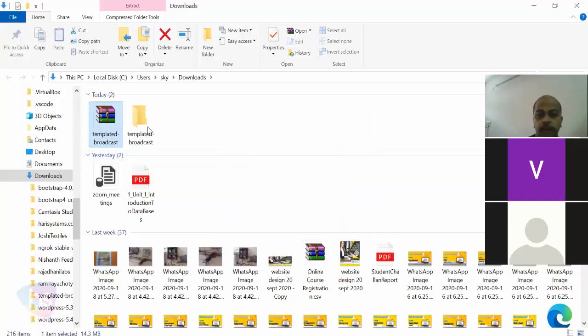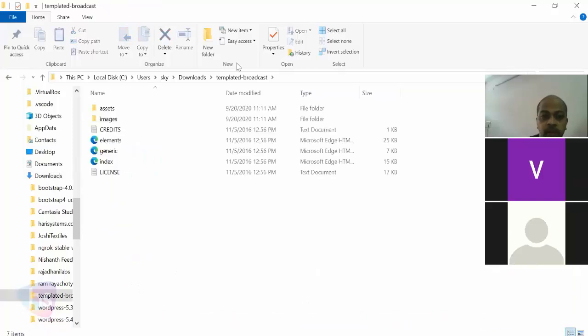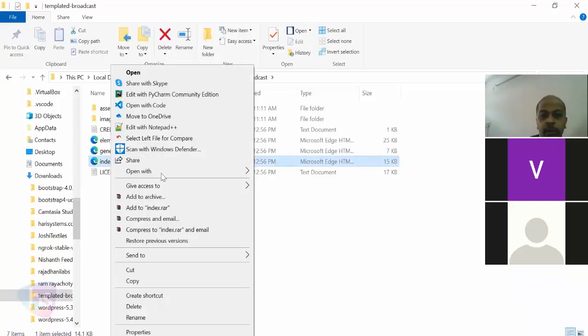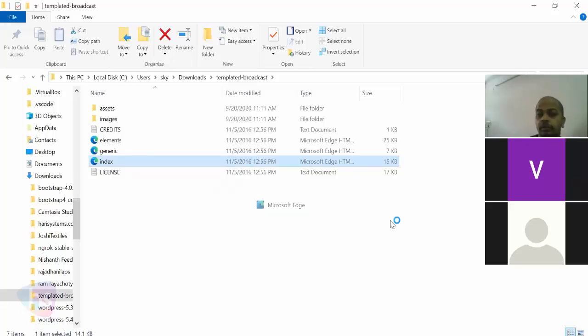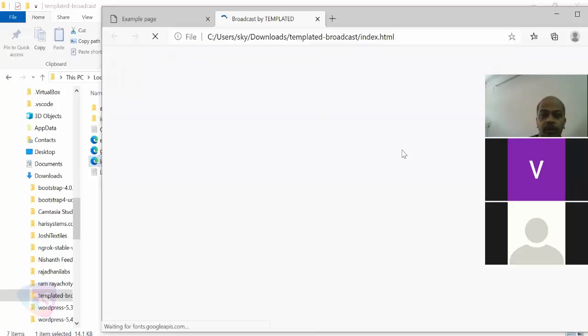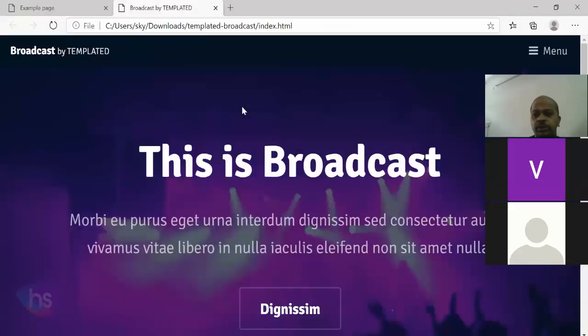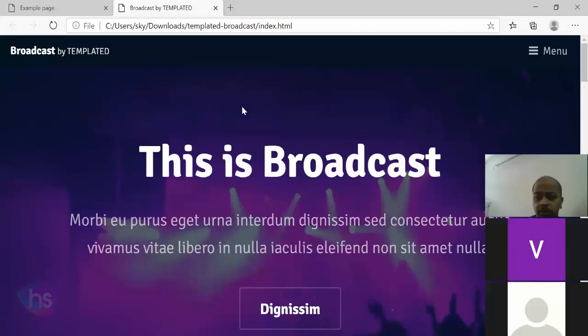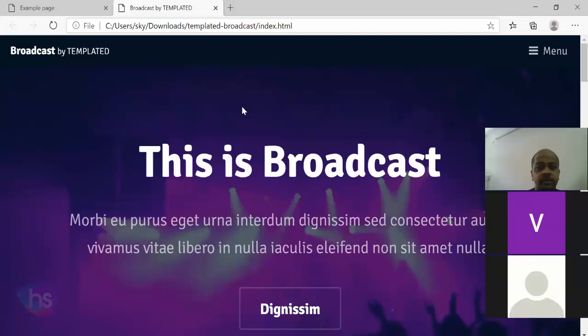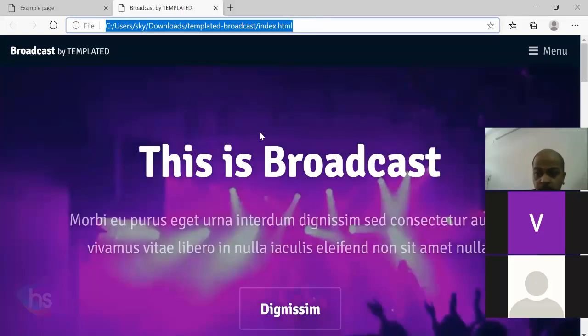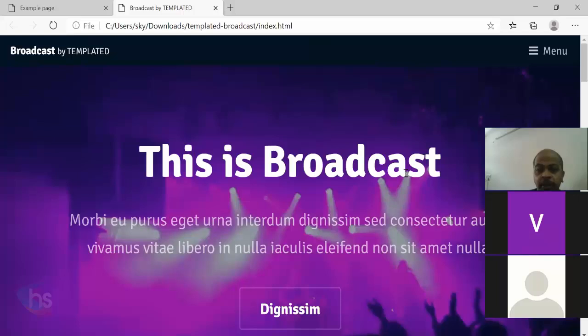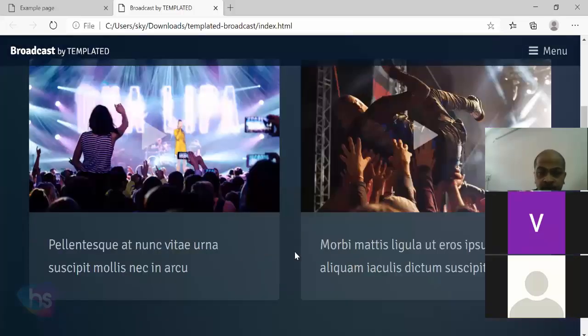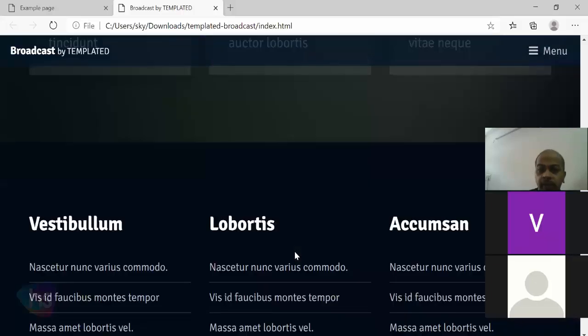Yes, it is done. Once it is done, I am opening it here itself. On index.html, I am running Open with the Microsoft Edge browser. Whichever you are comfortable with, you can use the browser. There is no restriction. All right, see, this is running from my local computer system. This is the template I have. Yes, I can do any customization with this template.